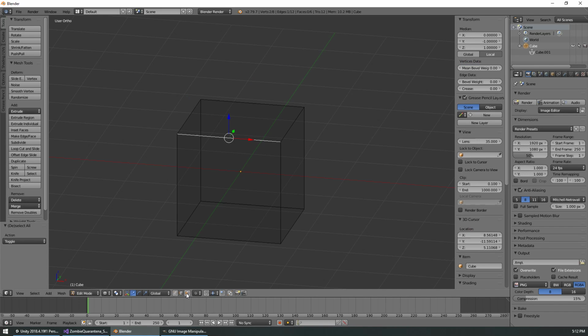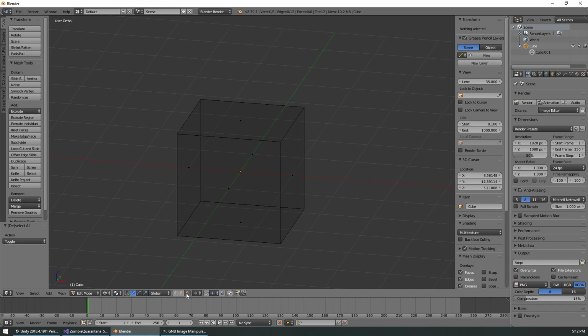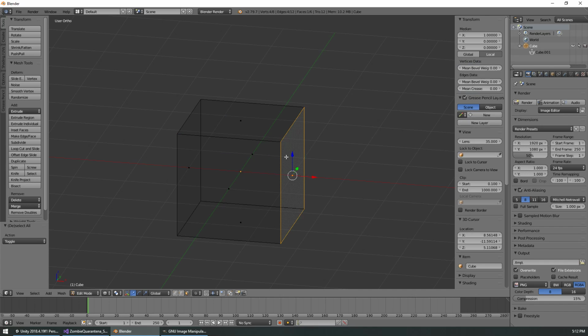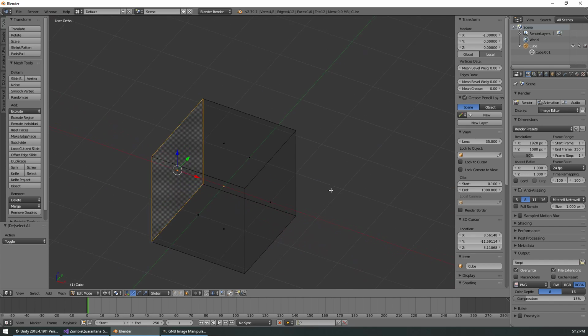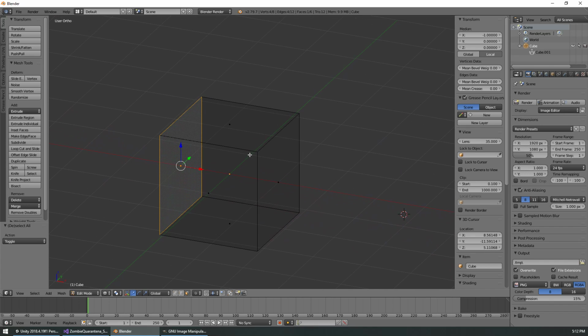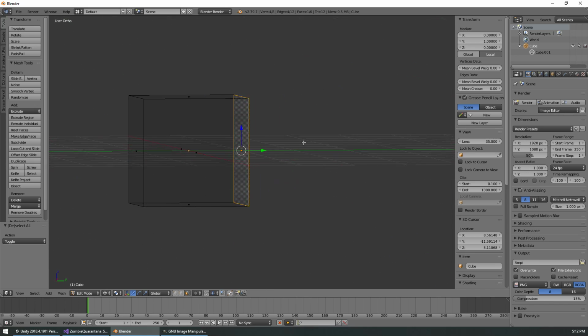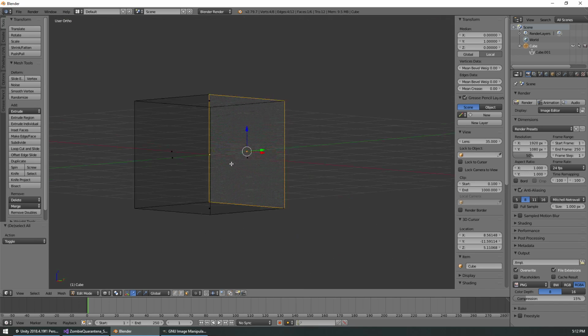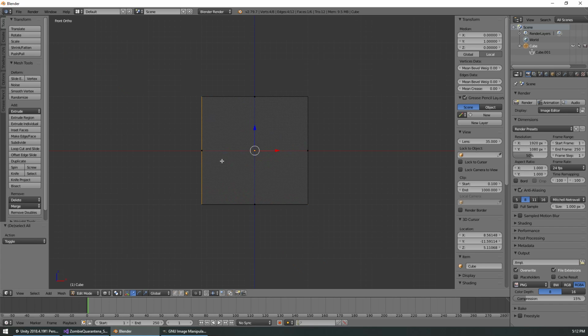And I can switch to face mode, which will allow me to select specific faces. And notice that I can select through or the back of an object just by clicking near the dot that represents the face. So learning how to look at your object in 3D is something that you get used to over time.